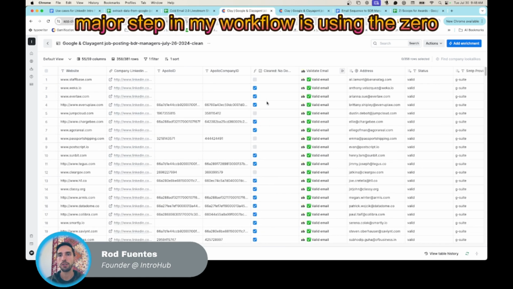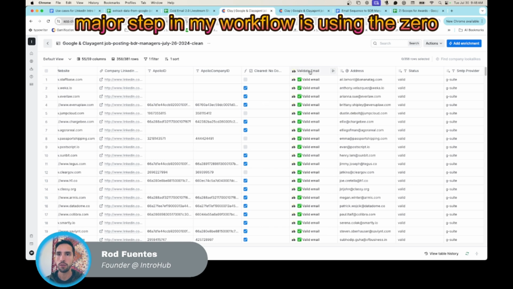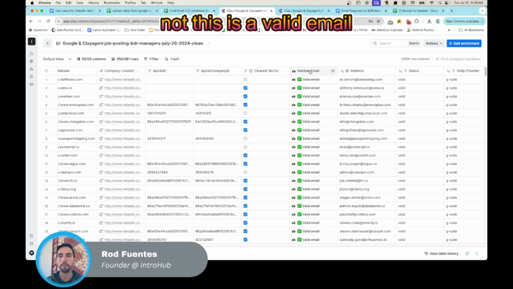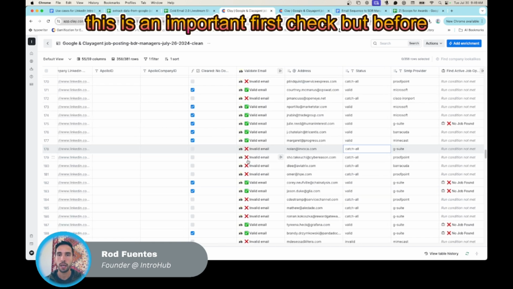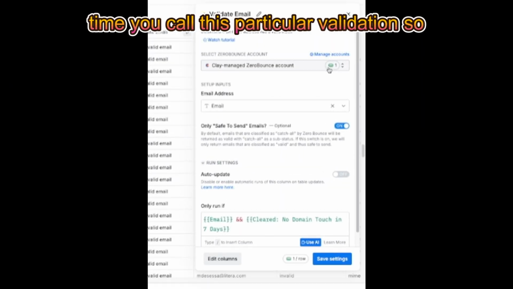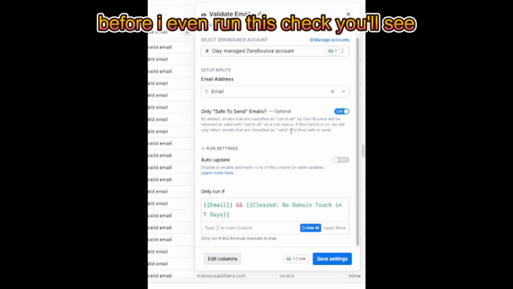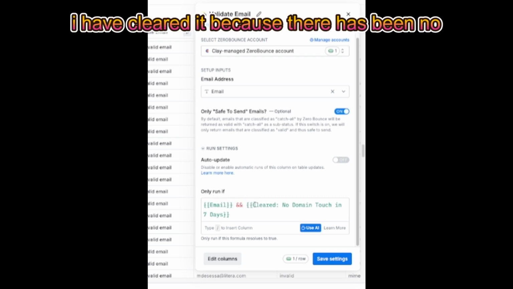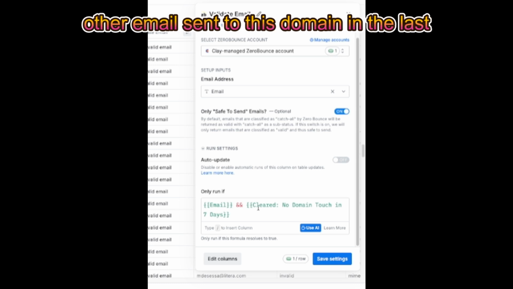The first major step in my workflow is using the ZeroBounce validation to determine whether or not this is a valid email. This is an important first check, but every time you call this particular validation it uses up one Clay credit. So before I even run this check, you'll see that I have it only run if I have an email and I have cleared it because there has been no other email sent to this domain in the last 7 days.